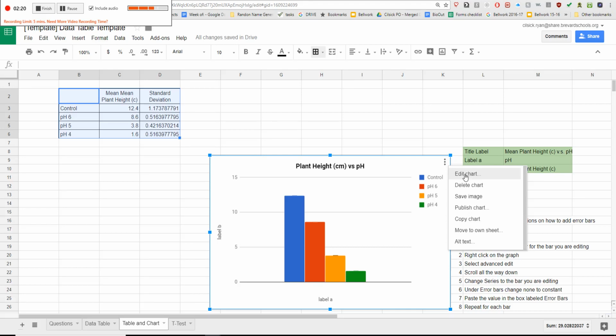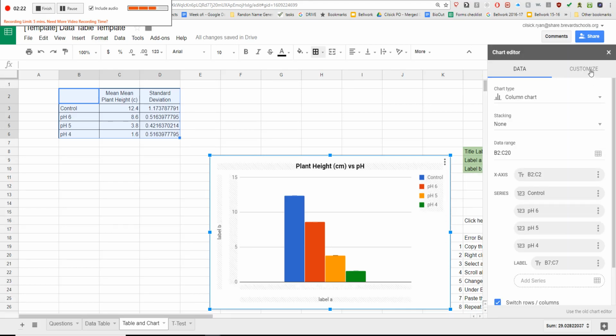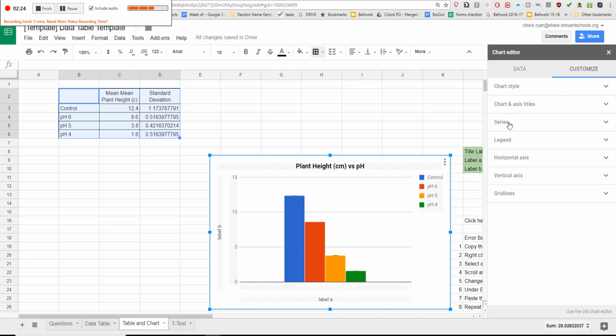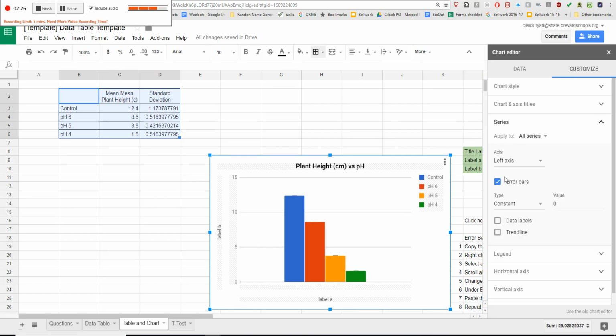So how do we add the error bars? We come here to edit chart. This pops up. We're going to go to customize. We're going to click on series. And down here we want to make sure that error bars is checked and it says constant. That's good. We have to do this. We're not going to add error bars for every series. We're going to do them individually.